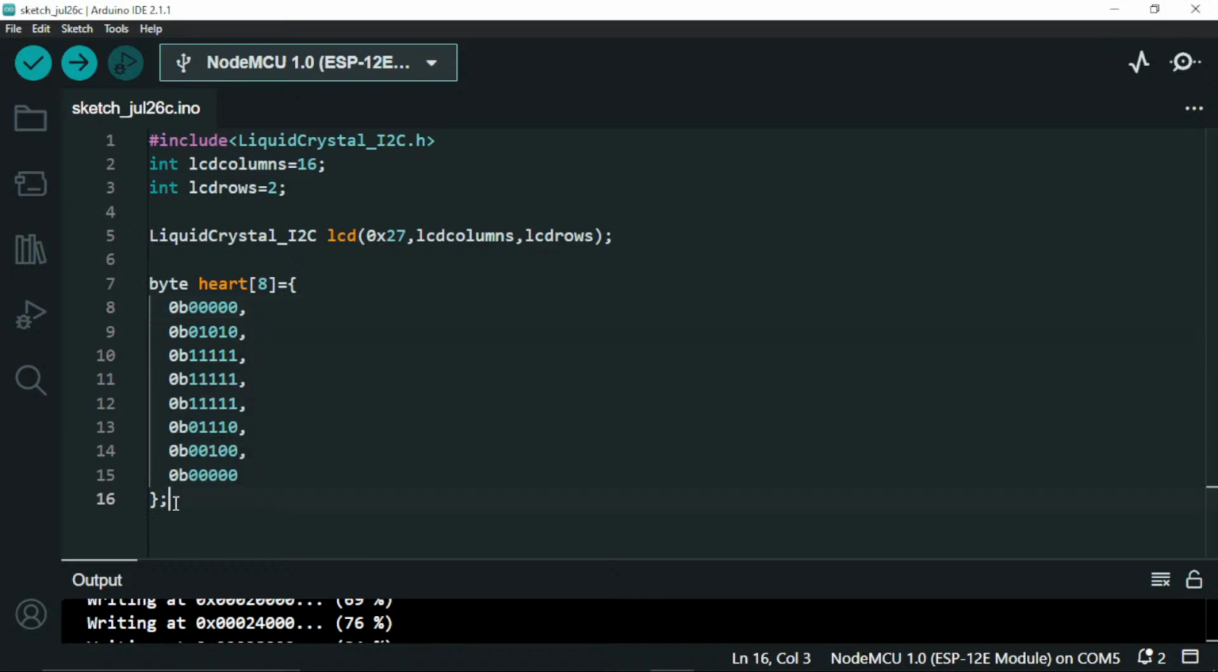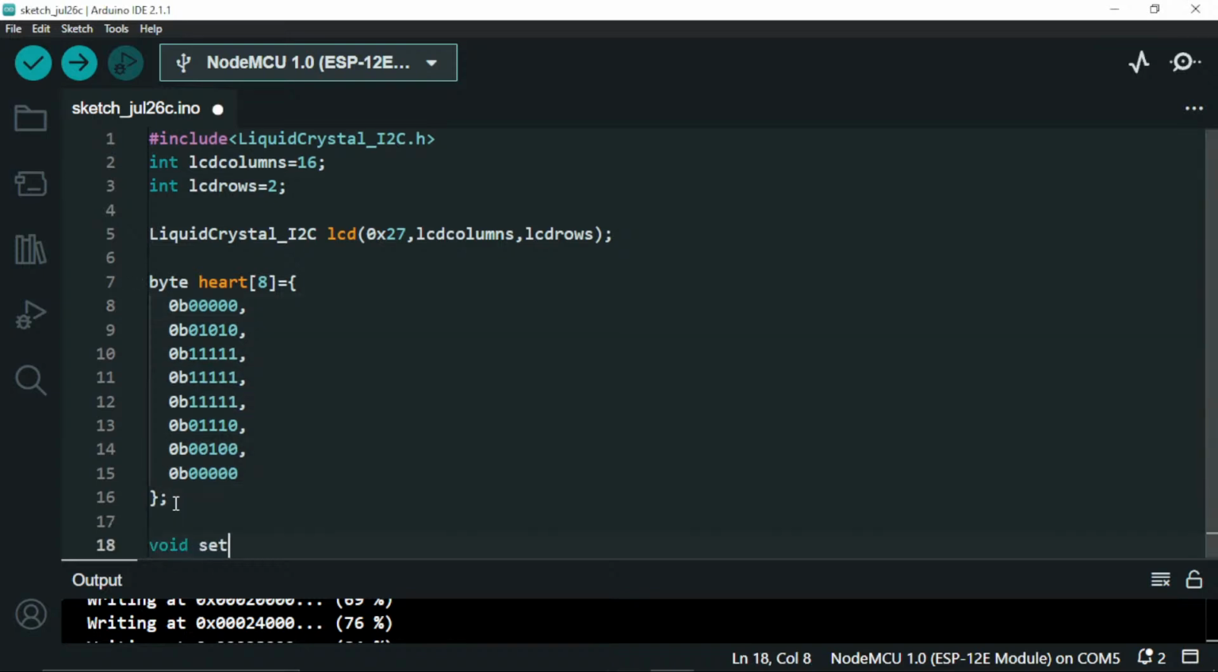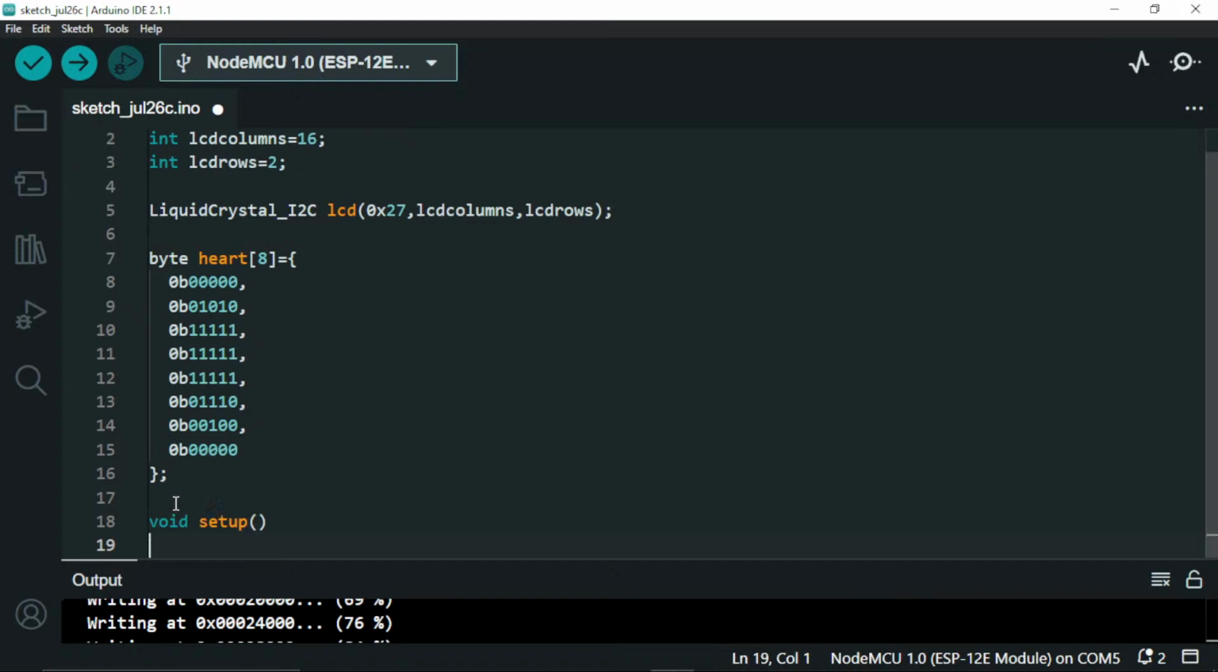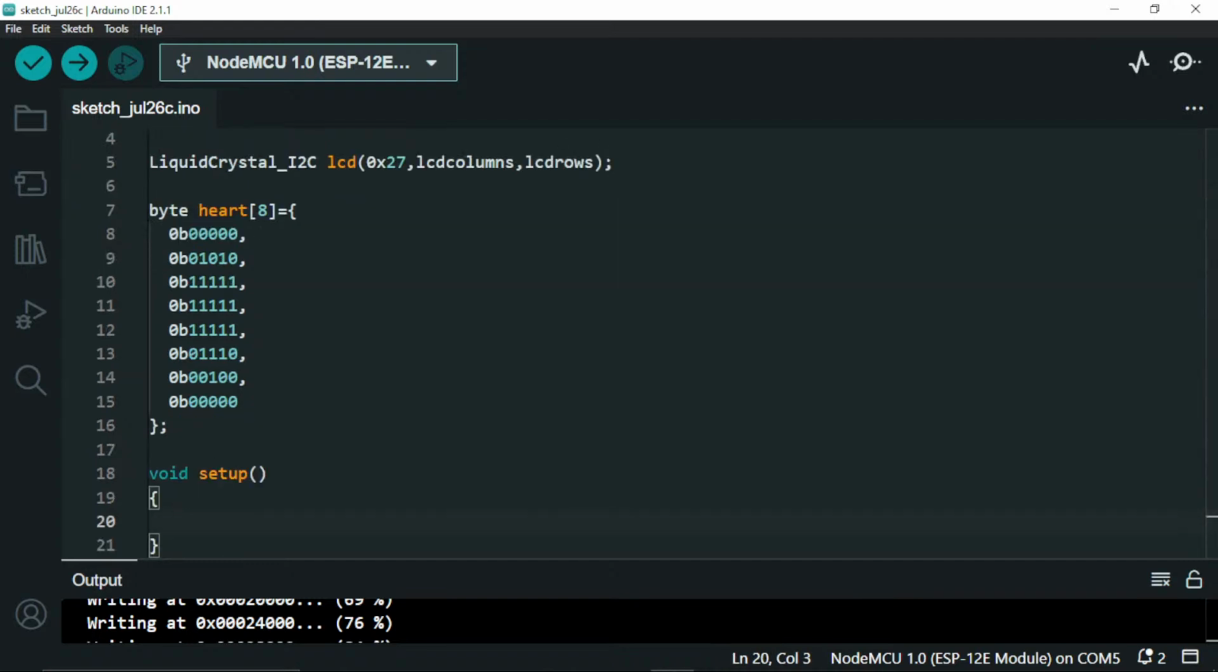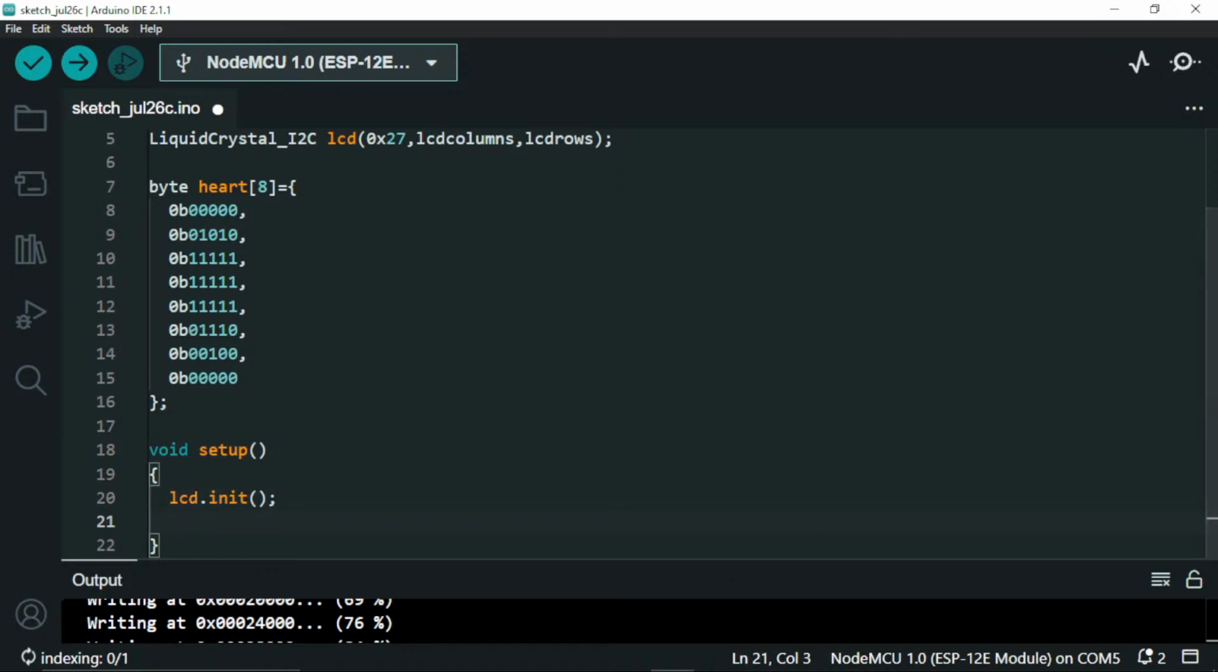So now we can go for void setup. Inside void setup, we have to initialize LCD init, and here we don't have to give the LCD backlight. Now I am going to give the LCD dot create character method. Inside I am going to give 0 comma heart.